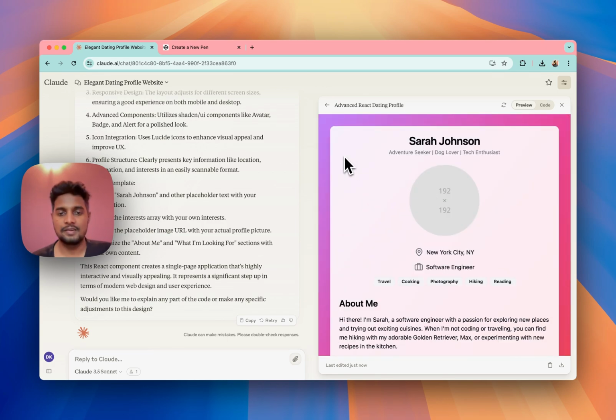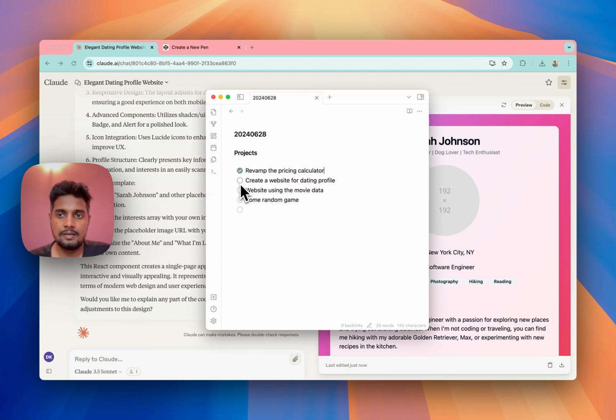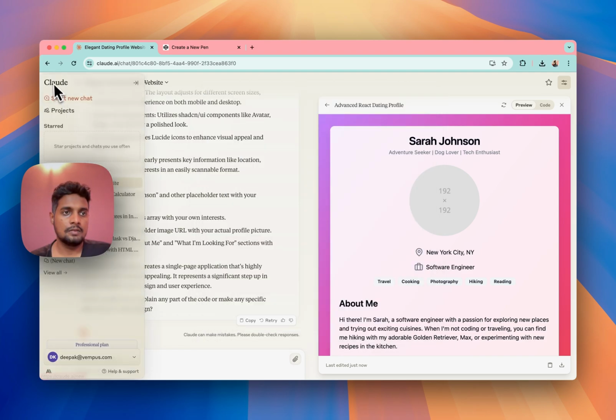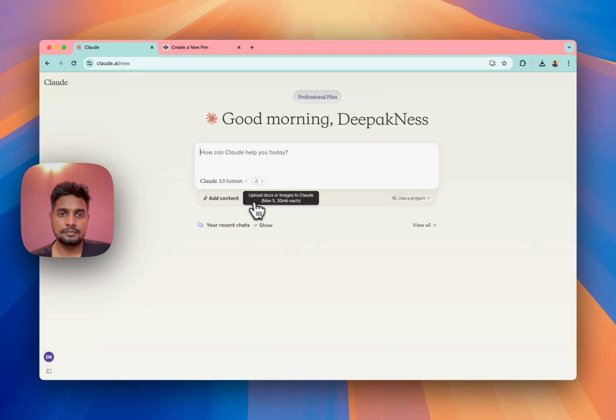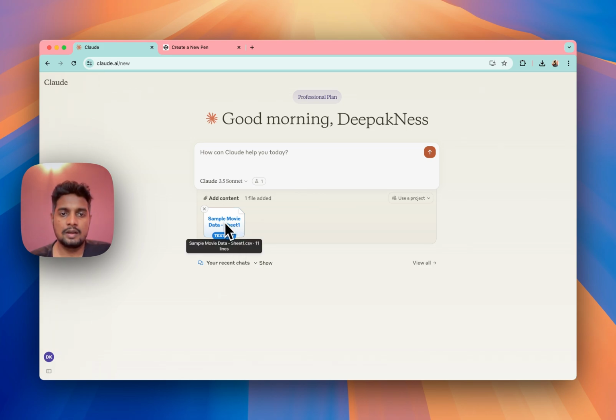Okay, good. So we got the dating website as well. And let's move to the next one. Website using the movie data. So I'll start a new chat. I'll add the content. I have added the CSV file, which contains, I think, 15 or 20 movies with some random data points like runtime and release date or something.